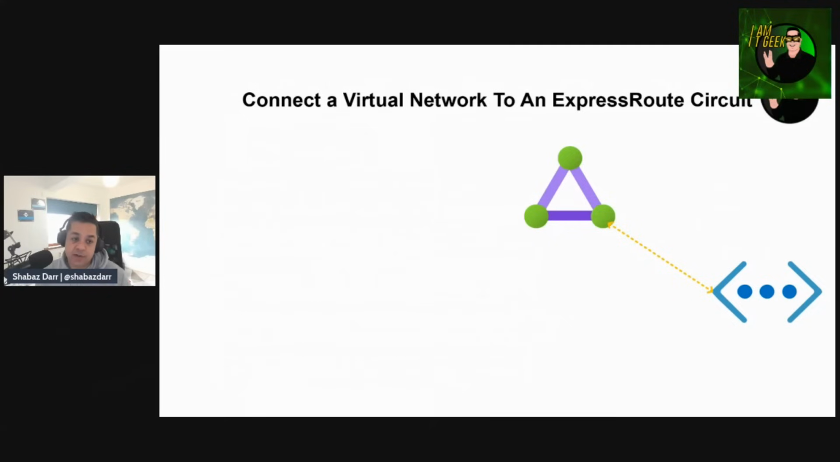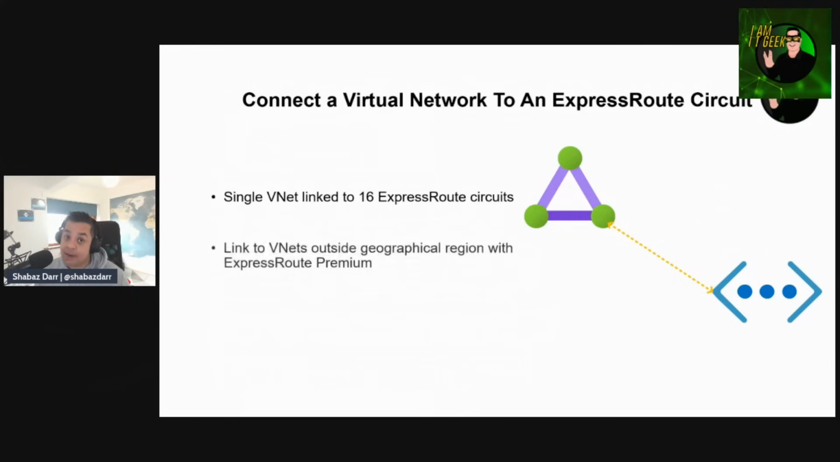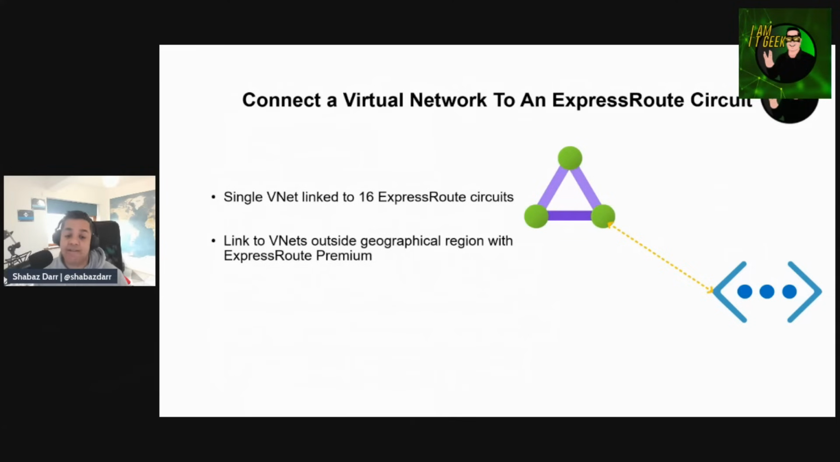So sticking on the subject of connecting your virtual network to an ExpressRoute circuit, a single VNet can be linked up to 16 ExpressRoute circuits. And if you enable the ExpressRoute Premium add-on, you can link virtual networks outside of that geopolitical region of your ExpressRoute. So again, with the standard version, it's got to be within the geopolitical region. But if you upgrade to Premium, you can have it outside of that.